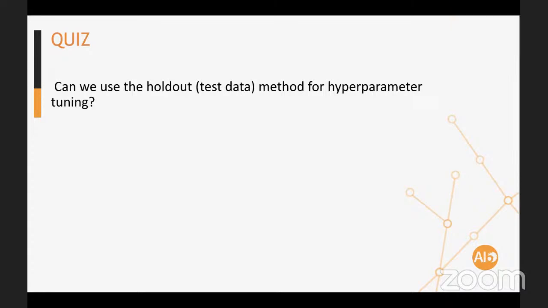Yeah, I wanted to say that hyperparameter tuning has to do with the training data set. So you do tuning with your training data set. I don't think you're using the test data set to tune your model.